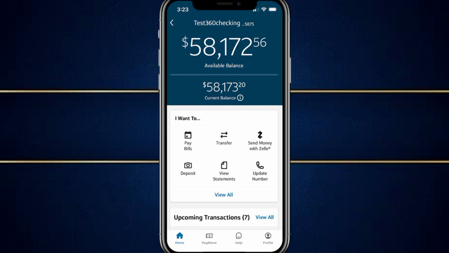Once you're logged in, navigate to the account you'd like to send money from. This will be the source of your ACH payment. Look for an option labeled Transfer or Transfer Money. It should be prominently displayed, making it easy to access.